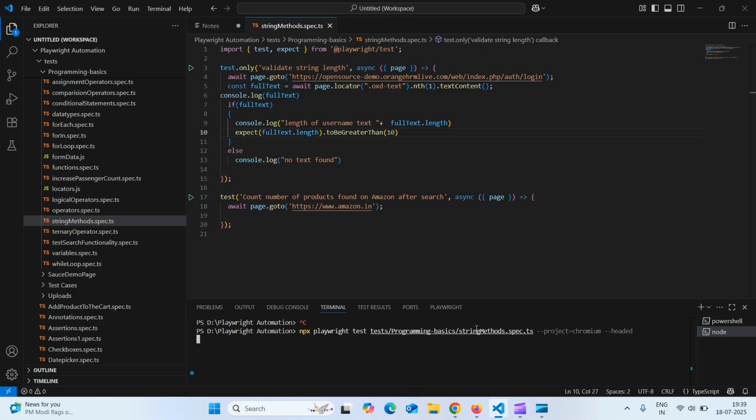It gives the length of the characters. So in the Amazon example, I will show you how to get the length of links.